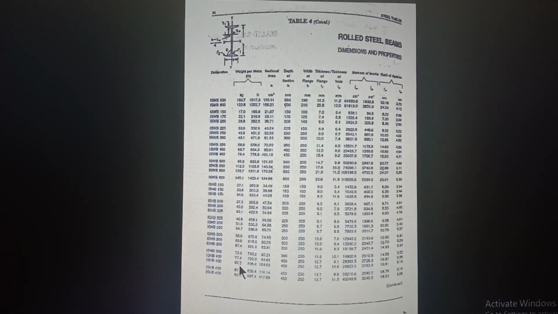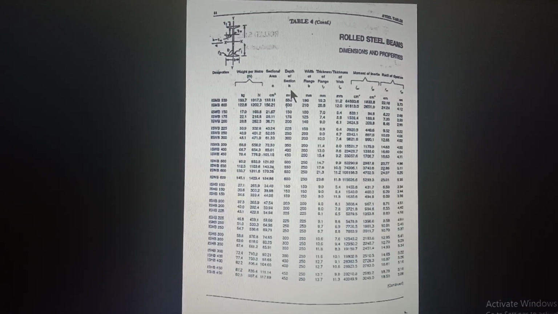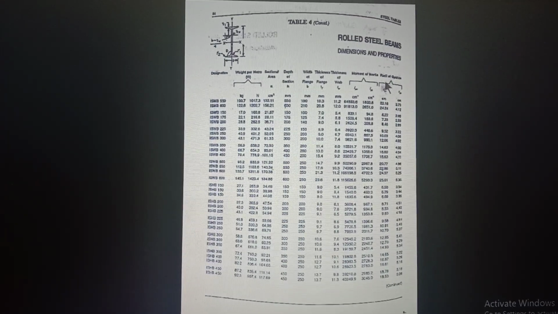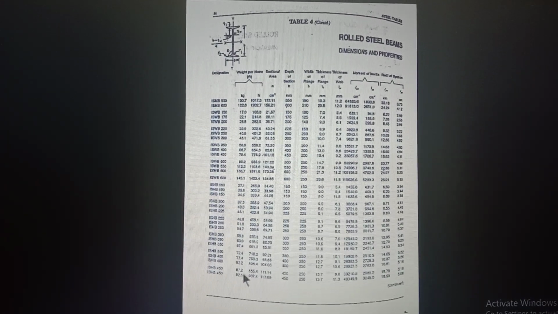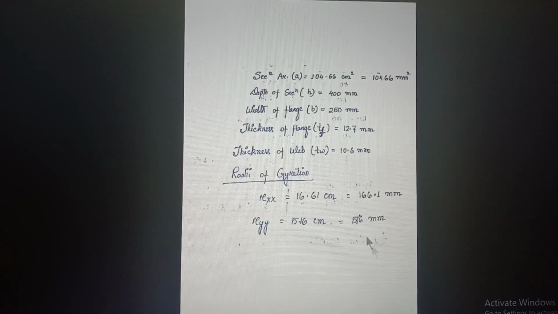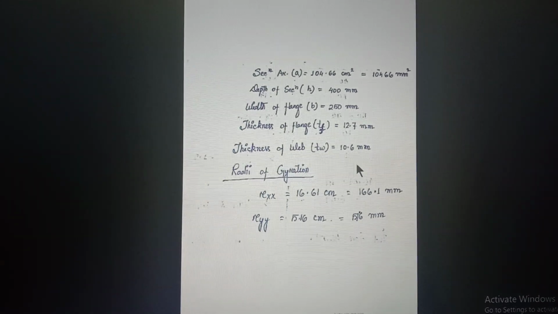Then we'll write all the necessary data from the steel table, that is our sectional area, depth of section, width of flange, thickness of web and radius of gyration. All this we'll write from the steel table. And then we'll take all the units in mm. We'll convert all the units to the same.